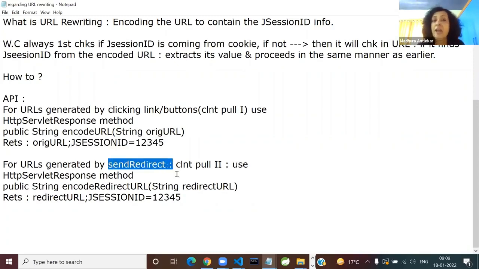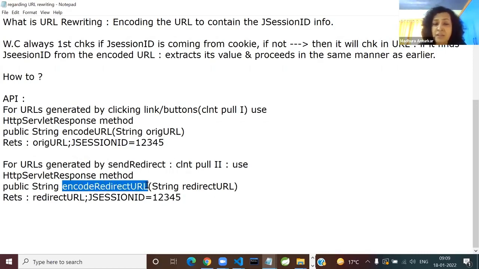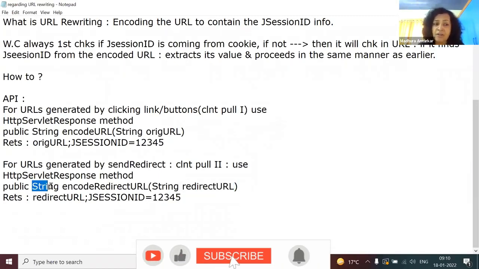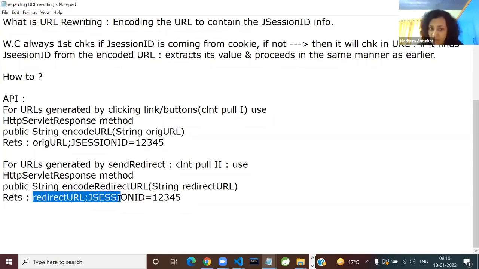The other method, for encoding the URLs in the redirect scenario, is where the method name changes to encodeRedirectURL, and you just have to supply the redirect location. What goes in is the original redirect URL, and what it returns is the encoded URL containing the original URL with the JSession ID value. Are both methods clear? encodeURL and encodeRedirectURL. So let us use them and make your application cookieless, as in independent of cookies.